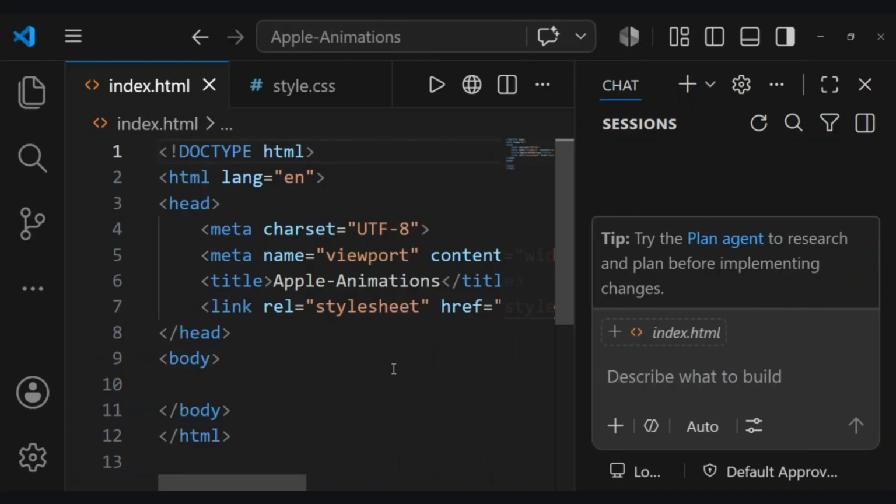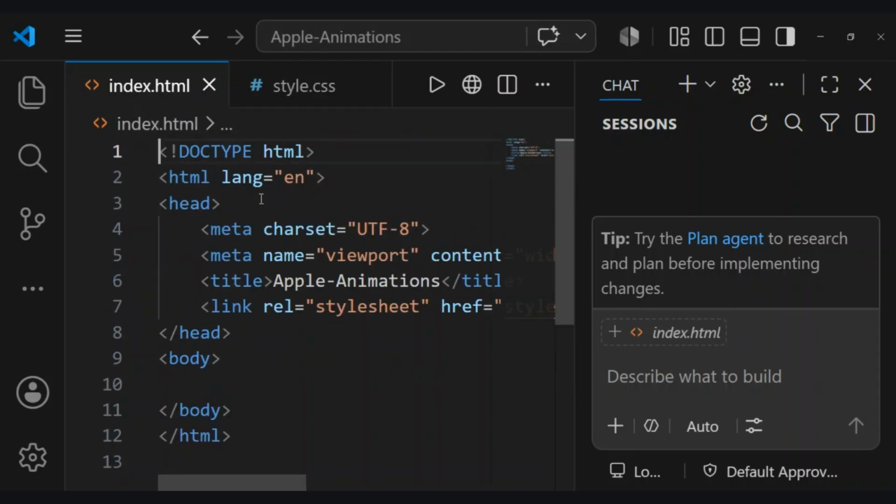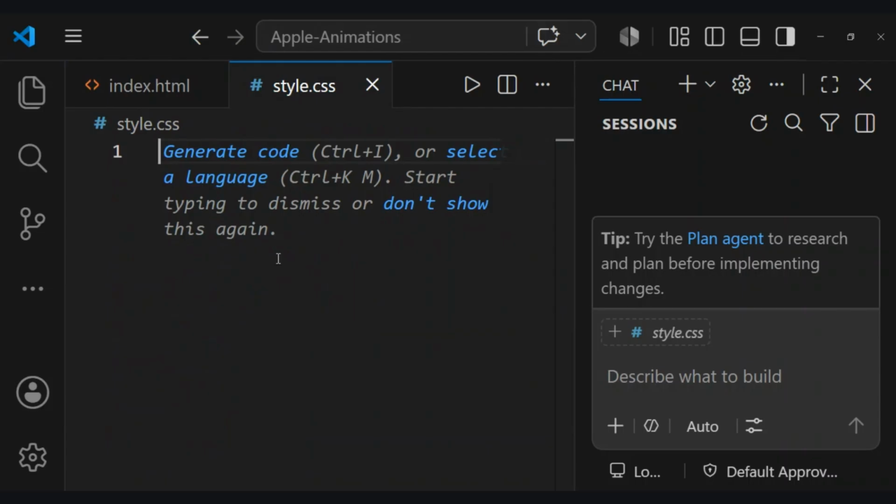Open VS Code and create a new project called Apple Animations. Create two files, index.html and style.css. If you're using GitHub Copilot or Cursor, you'll notice something interesting. Modern AI tools are excellent at generating animations, but if you don't understand how animations work, you won't know how to improve them, customize them, or debug them when something breaks. Today, we're learning the fundamentals that allow you to work with AI instead of depending on it.